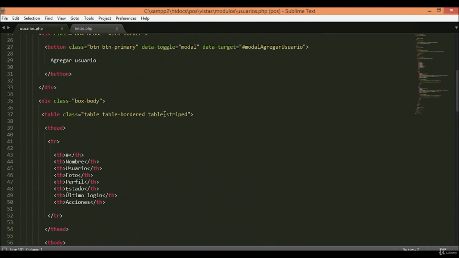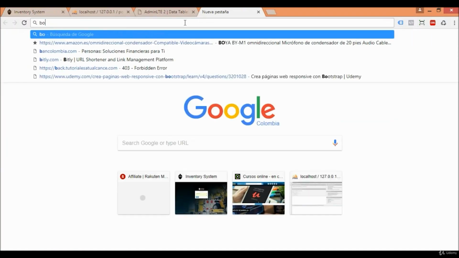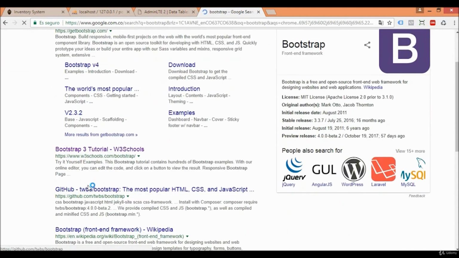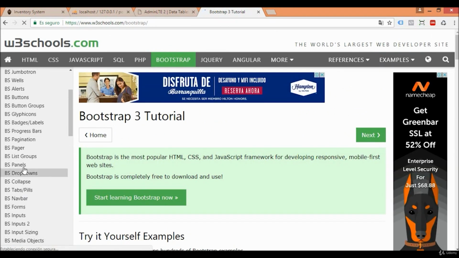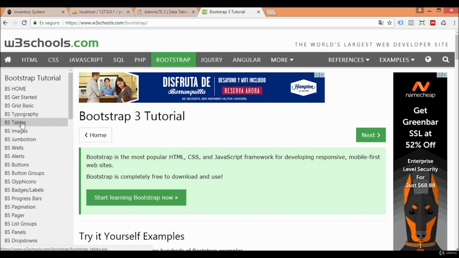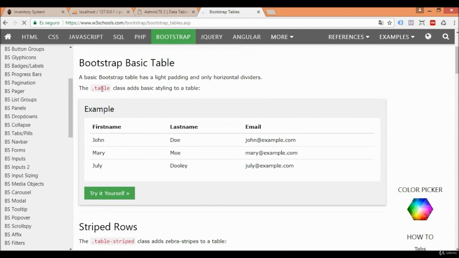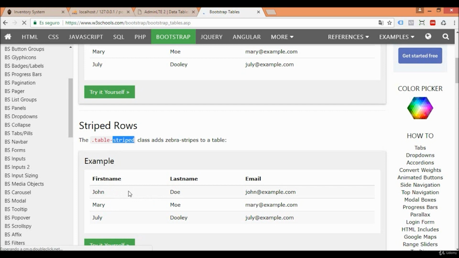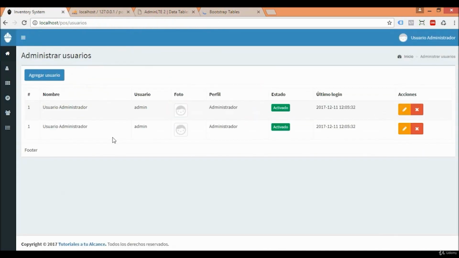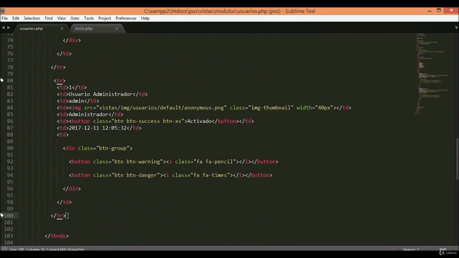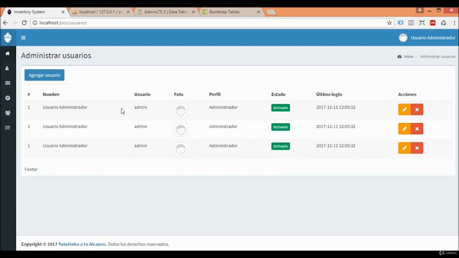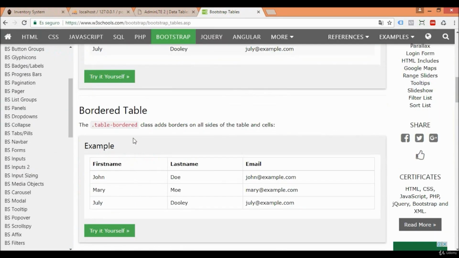So these classes come from Bootstrap, not from Datatable. If you go to the Bootstrap page, to Bootstrap 3 with W3Schools, and you go to the tables section, let me find it, and it's over here. It shows what you can do with these classes. The class striped combines these colors, gray and white, to differentiate the rows. Let me duplicate this. If you see, it is striped to differentiate them.